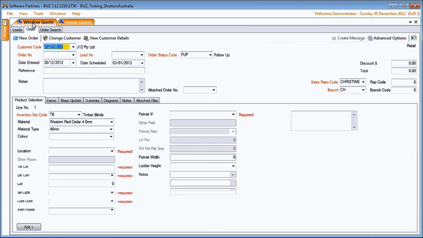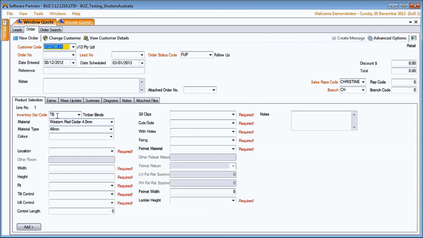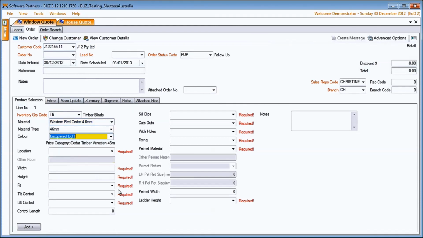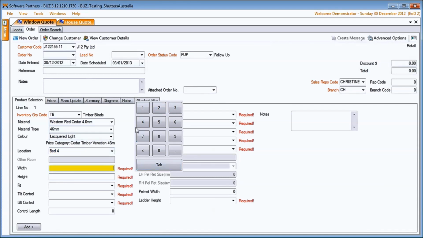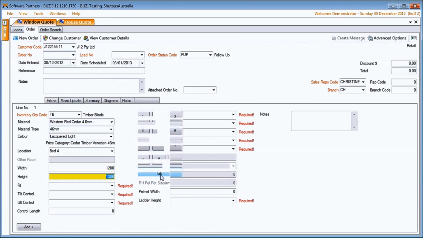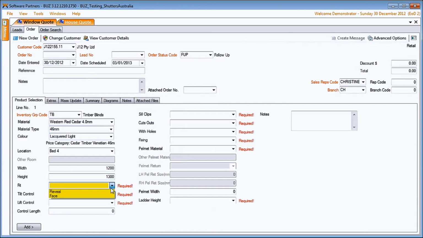I now propose to go to a window quote, and you'll see here I've already chosen a timber blind in the window quote, but you notice that it's already got my materials listed, fills in the material type. I can choose a colour, so I'm doing it all in one go. I come to my location, I choose my bedroom, I choose my width, pops up the numeric keypad so that on a tablet I can tap on it. 1200, tab, 1300, tab.